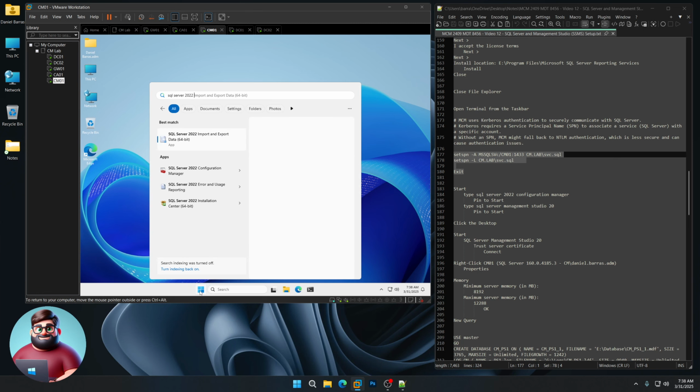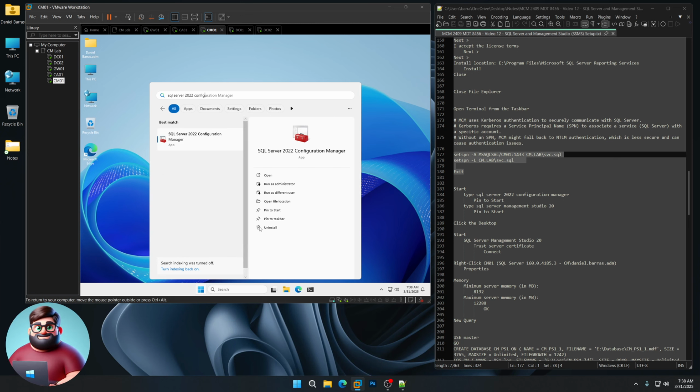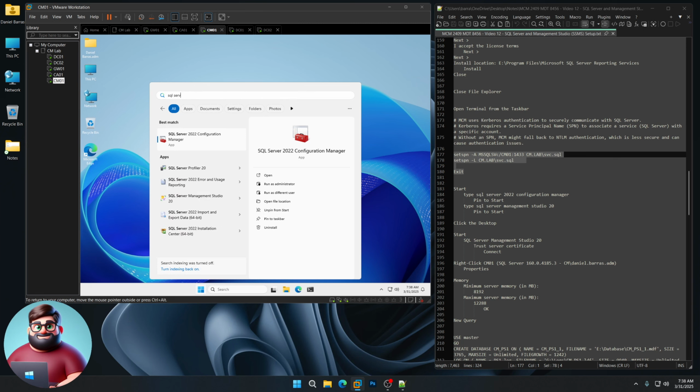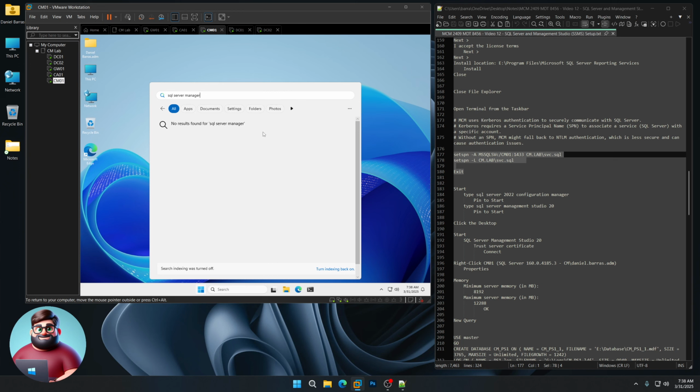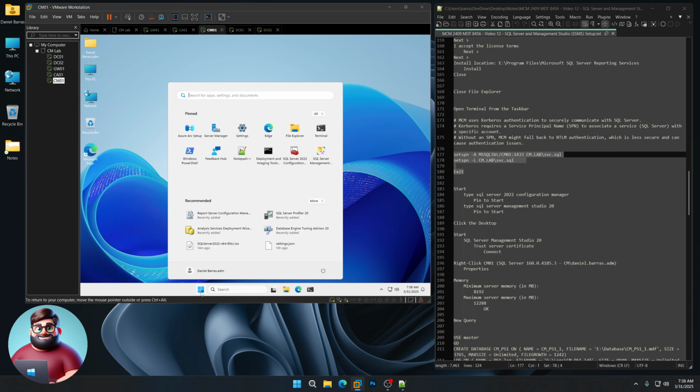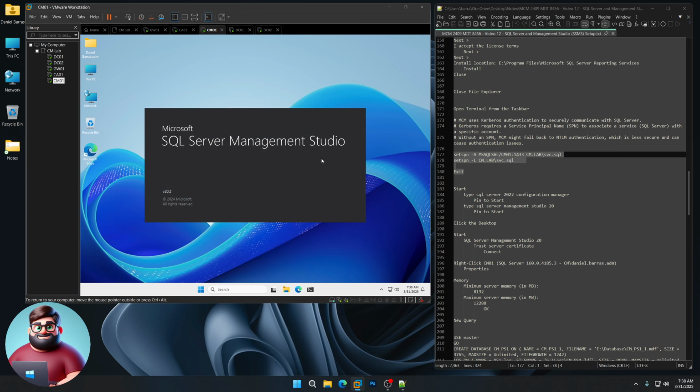And now what we're going to do is click Start, type SQL Server 2022 Configuration Manager. We're going to pin that to start. And we're also going to pin SQL Server Management Studio to start. Okay, click the desktop. And now what we'll do is we'll open up SQL Server Management Studio.